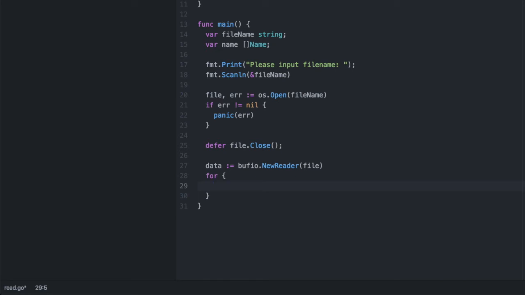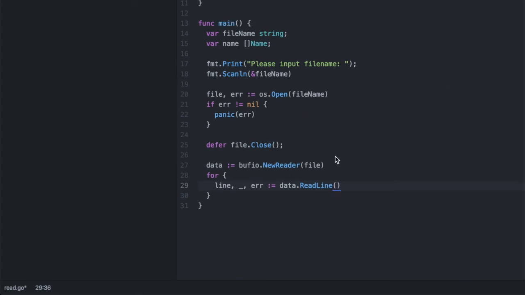Because we will have the array of names, it means in the data in the text file there are multiple names, multiple first names and last names, so we wrap it in a for because we want to read it line by line. We will read the first line and then second line until the end of the line.